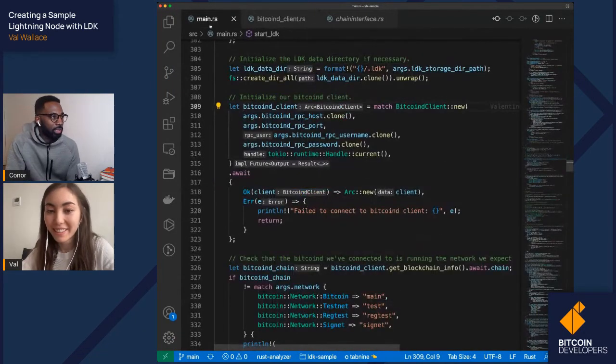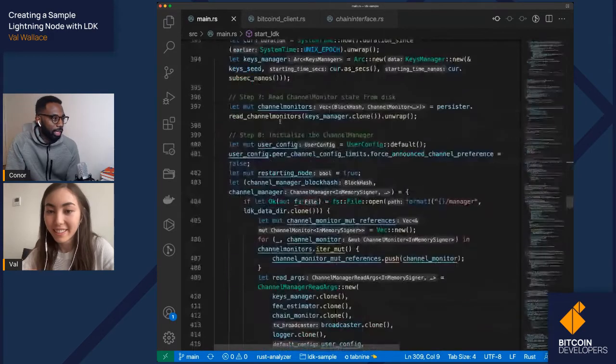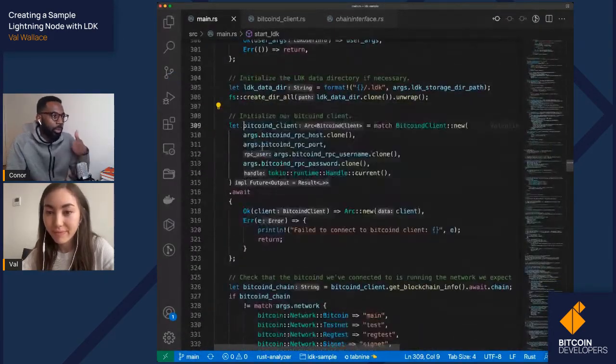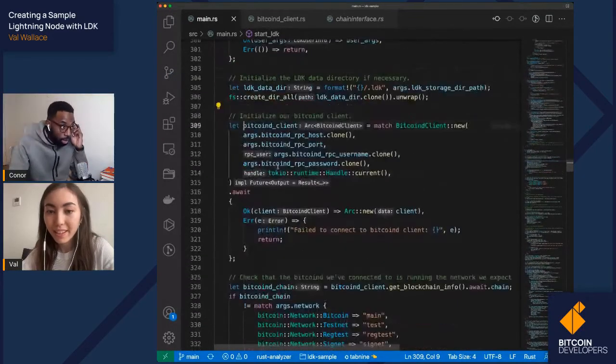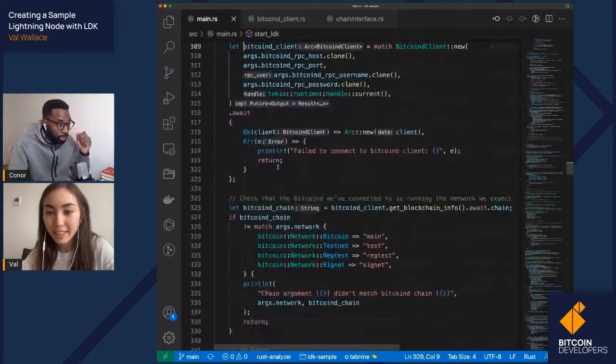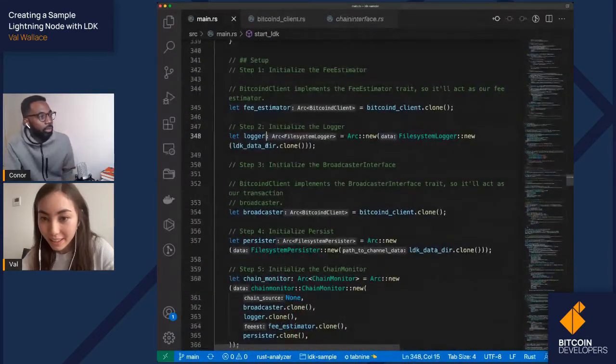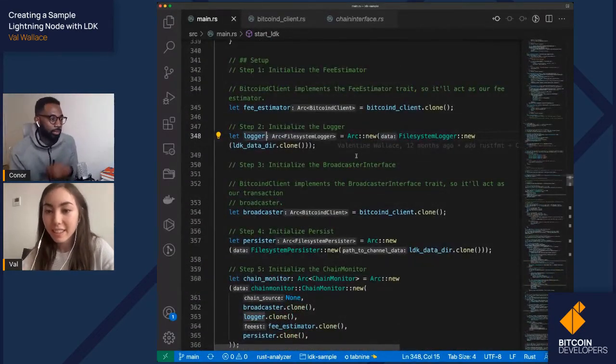Okay, cool. So let's head back to main again. And so we've got a fee estimator. We need a way to calculate on-chain fees. And then what would we need next?